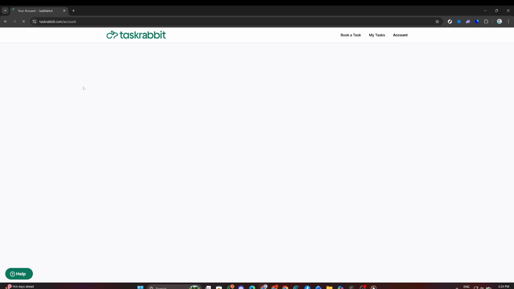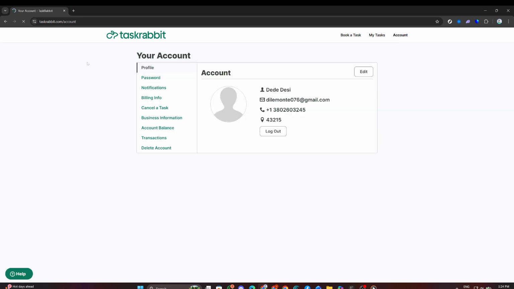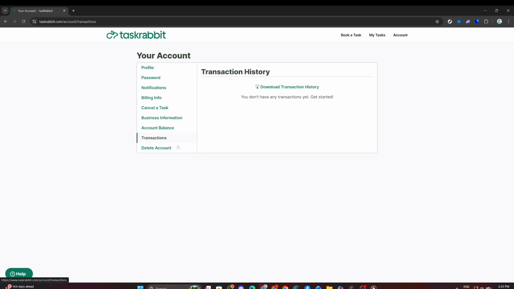After accessing your account, you will see a menu on the left side of the screen. Look for the Transactions option, which is listed under the Your Account section. Click on Transactions to view your transaction history.